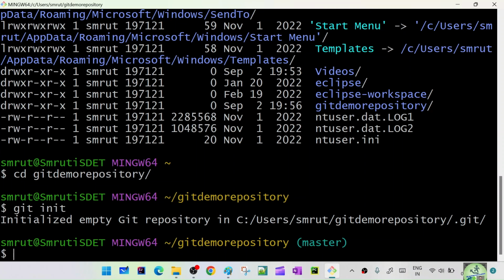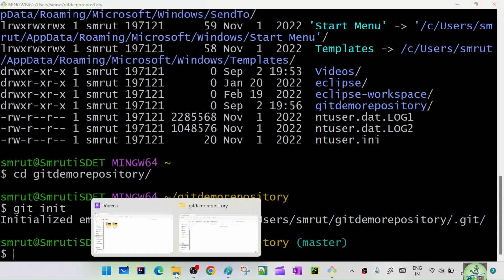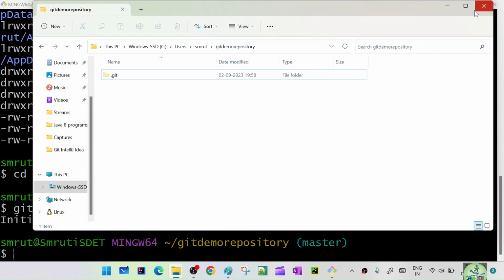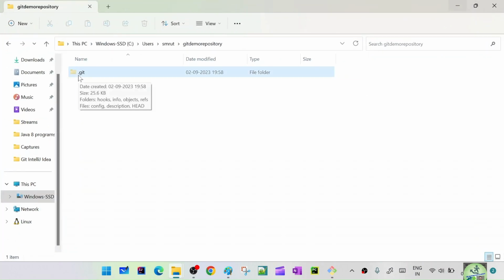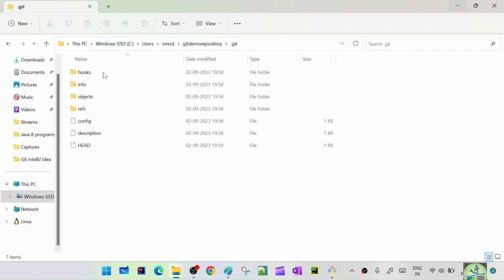But how would you verify that? Let's go to the C drive again and to our folder. Now you can see a .git folder has been created over here. This directory that we had already created is now converted into a Git repository. If you open this, you can see hooks, info, objects, refs, config, description, HEAD. These are the files required by Git to track the changes.